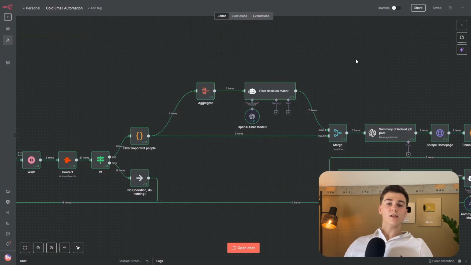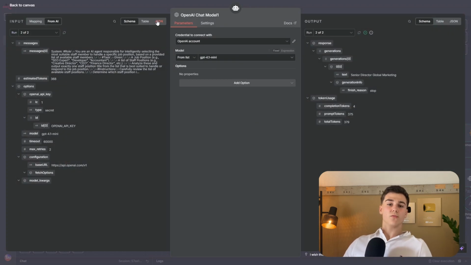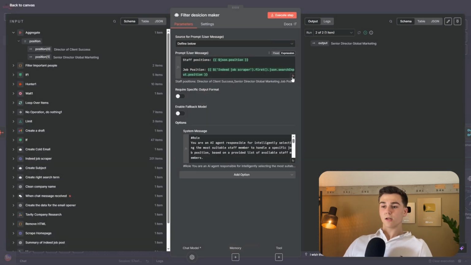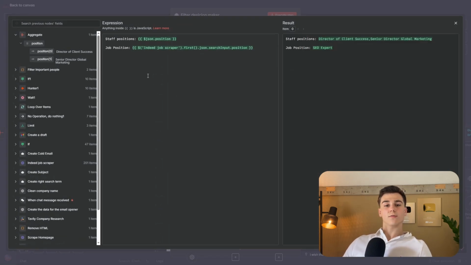So next we have an AI agent, and in this AI agent we're going to filter the decision maker. Okay, so in this filter decision maker, what we will first have to do is enter a chat model, and this chat model is going to be OpenAI GPT 4.1. Then in the AI agent itself, we will have to enter a user message, and this user message is going to contain the staff position of the people that are working at our company, and then the job position. So this is going to be the listed job position that they have listed on Indeed. So for the staff position, what you will enter is the aggregate position. So I will drag it in here.